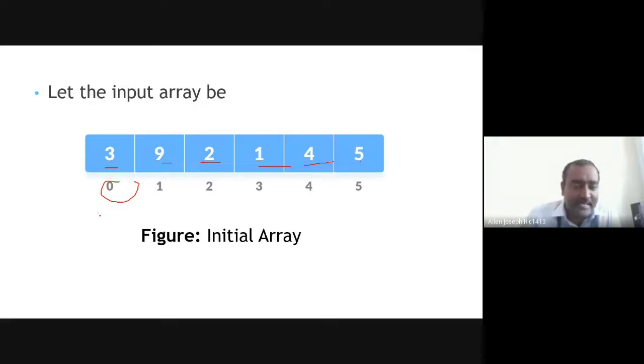Which means that for 3, the index is 0. For 9, the index is 1. And for 5, the index is 5. So when you want to have access to this data, what do you have to do? You have to use some array operation to access it. It means that you open a square bracket and close bracket, give the index, and get the value back.